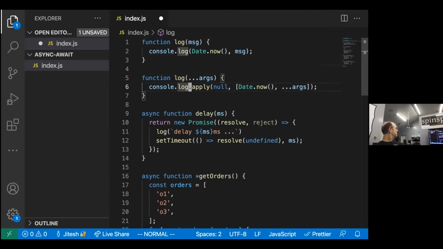Any functions you can call .apply on, and it takes two things. First argument is the this object, which in this case is irrelevant, so I'm passing null. And the second is an array of arguments, which conveniently, if I didn't want to do anything special, I would just pass this, because args is already an array. But I want to prefix that array with the timestamp. So that's why I unroll the previous array, spread it like that, and in front of it, I put the timestamp. So this is the logging function.